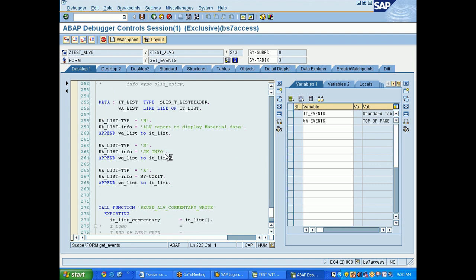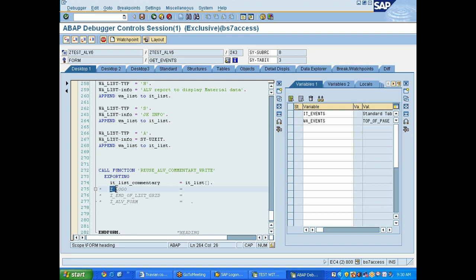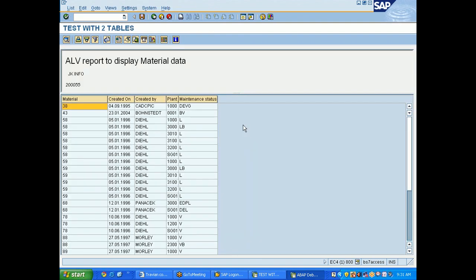Fine. So check with the events, and one more thing. I want you to practice how to put the logo. There is something called I underscore logo here. So try to practice how to put the logo. When you put the logo, the logo will come here. Try to Google it out. Go to Google and search how to put a logo in ALV.